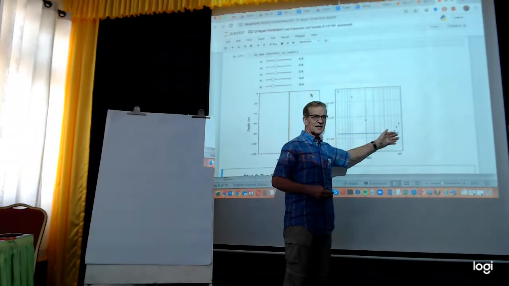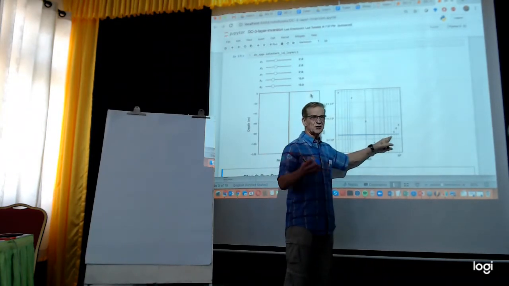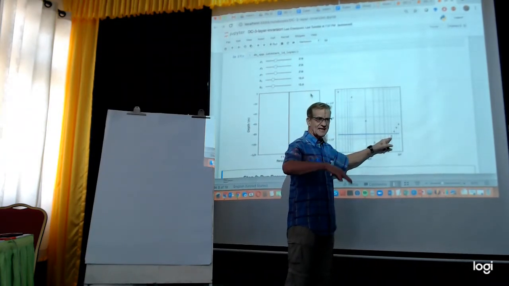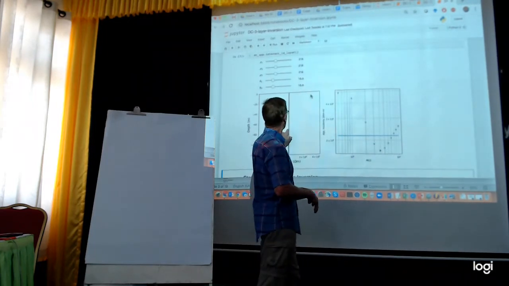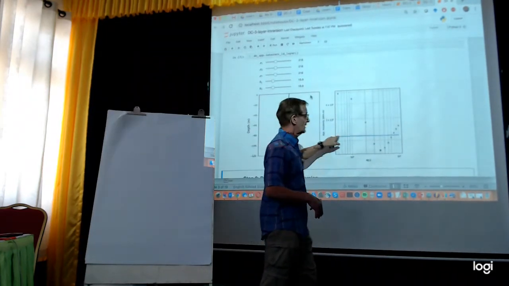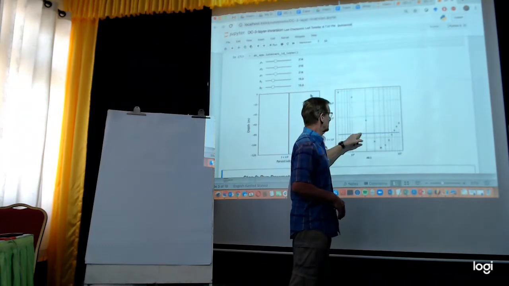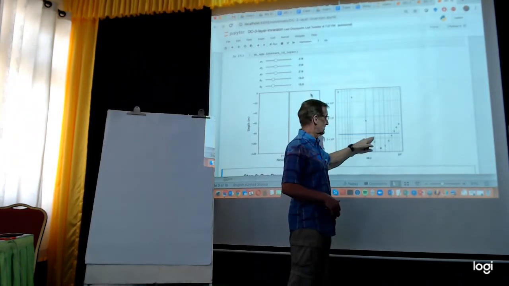If we look at these blue lines, which are the predicted data from this model, it gives this, which is not in good agreement with the observations.